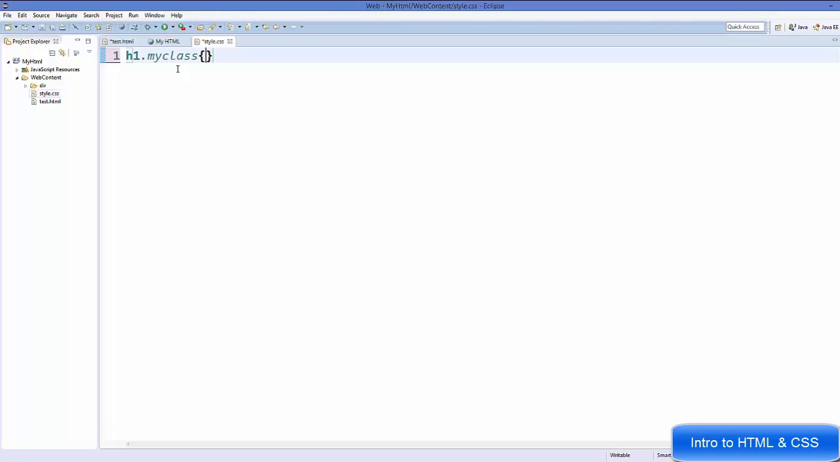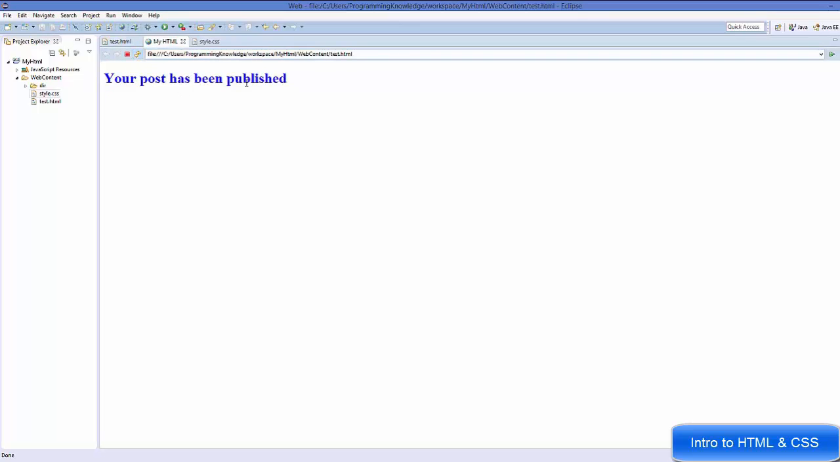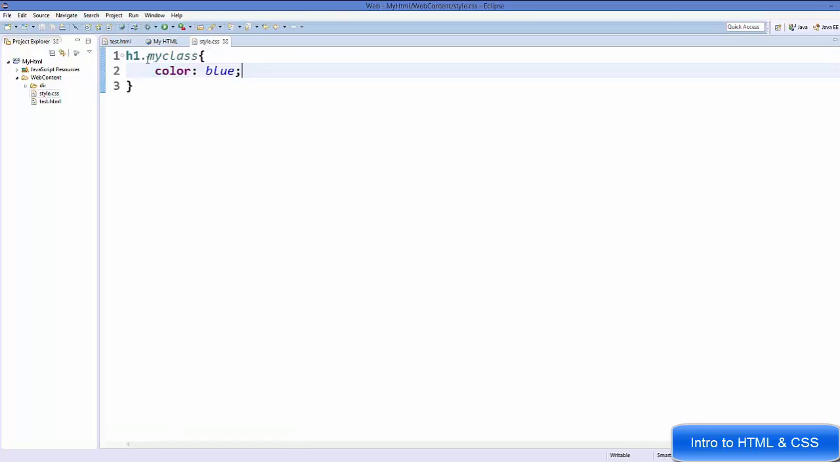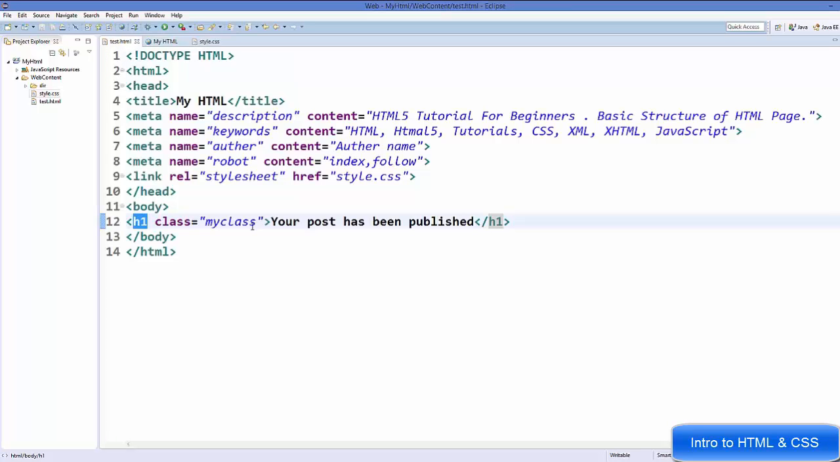And then these curly braces, and inside the curly braces once again the, for example, color attribute I want to change, and this time I want to change it to blue, right? So I will save my code and refresh my web page and it becomes blue. So in this way you can use class attribute in CSS and HTML. Okay, so that's it for CSS. I hope you understood the basic concept of how to use CSS in HTML.